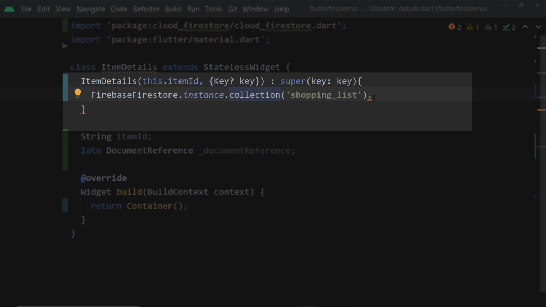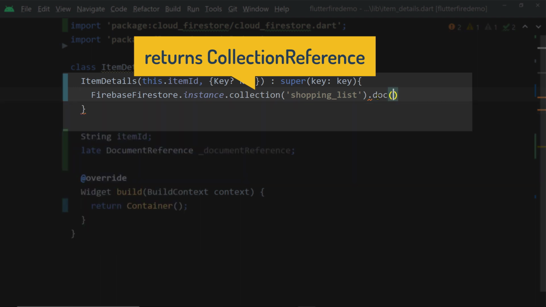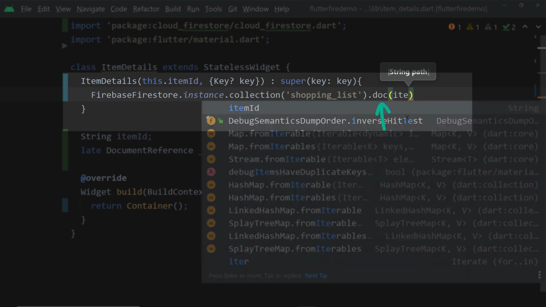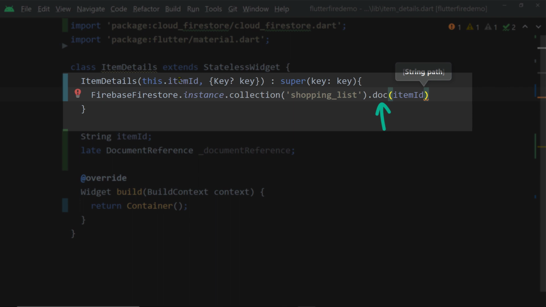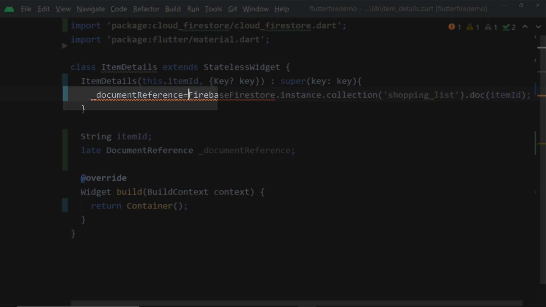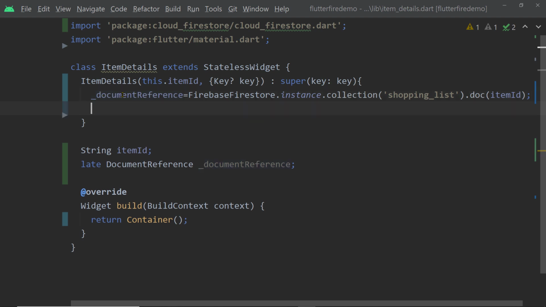This function collection gives us an instance of the class collection reference, right? And we can call a function named doc on it, and to this function doc we have to pass the ID of the document. So in this case we can pass item ID. This will give us an instance of document reference, so we can assign the result to this variable document reference.